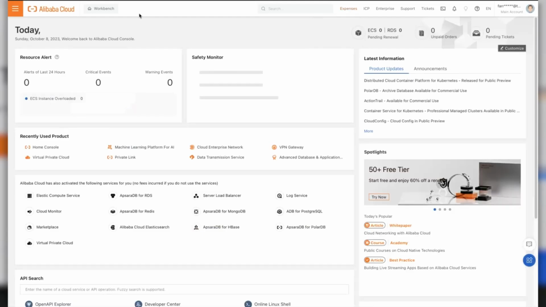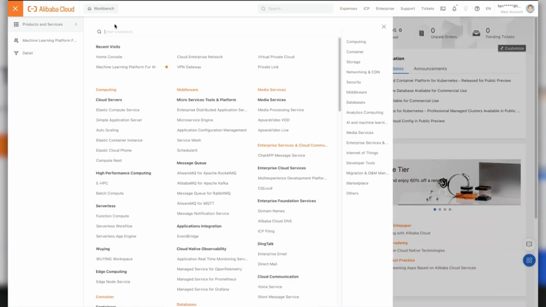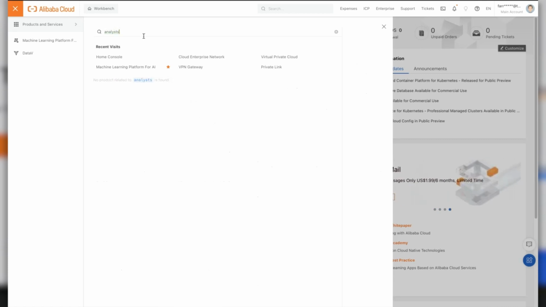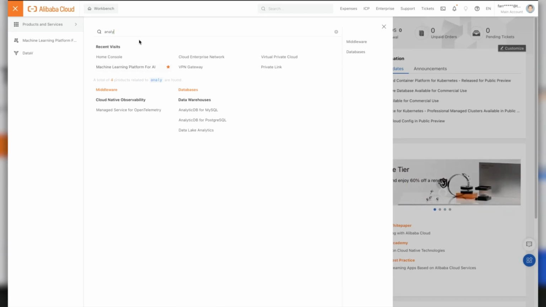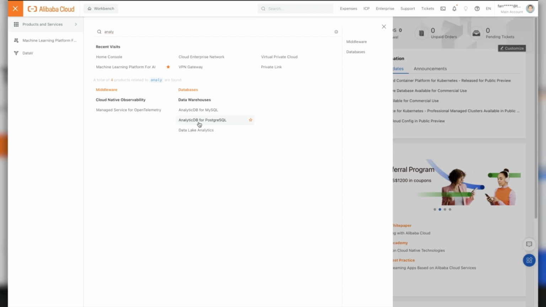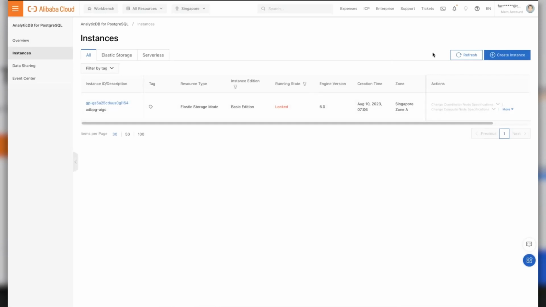For AnalyticDB, we again go to AnalyticDB for Postgres, as you see here. We will do it the same way. So I type AnalyticDB for Postgres. Just a moment, it may need some time to open my instance. So I need to create an instance.